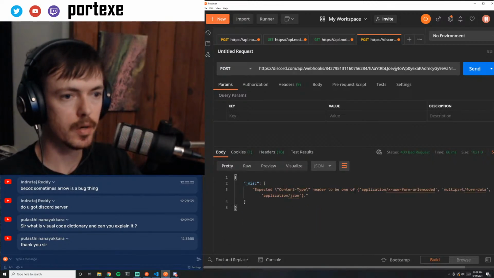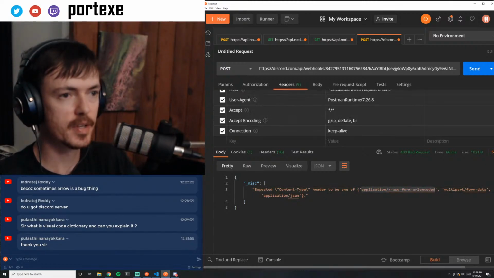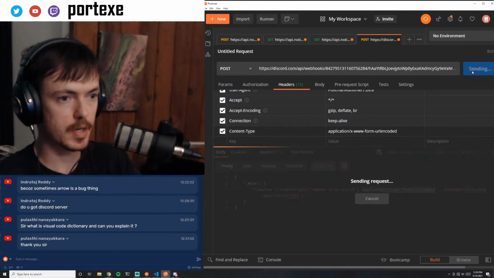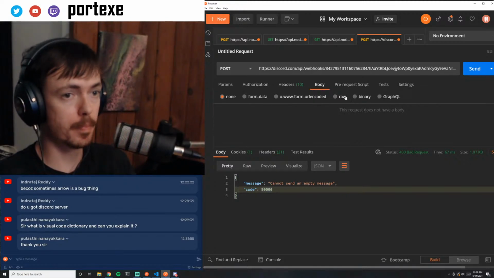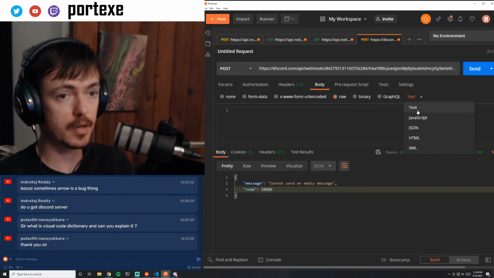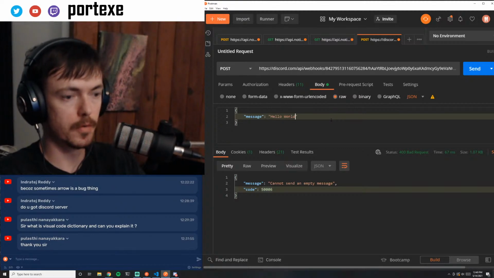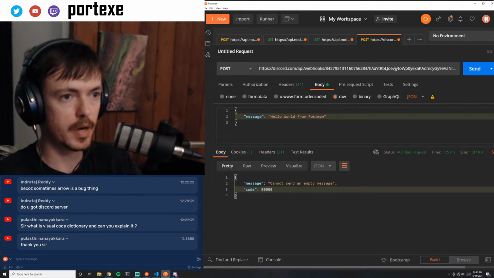Content type header. So it expected the content type header to be this. Let's set the content type to this, and send it again. Cannot send an empty message. Now, all I have to do is figure out what the name of the property is for that, which I don't know. Maybe it's literally just message. Hello world from Postman. Send. Cannot send an empty message.